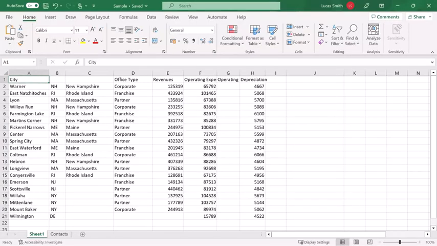AdventureWorks has created a list of its offices using Excel. However, important information is missing from these files. It's also difficult to read the data because it's not correctly formatted. Let's help AdventureWorks to add and format its data.